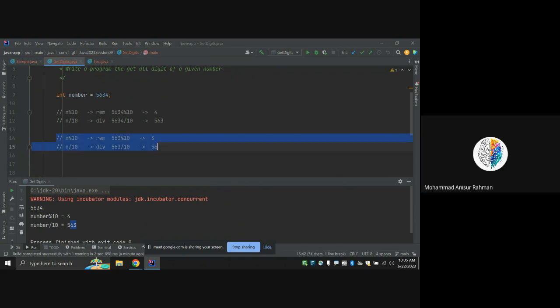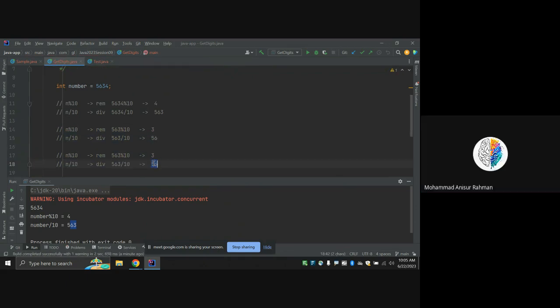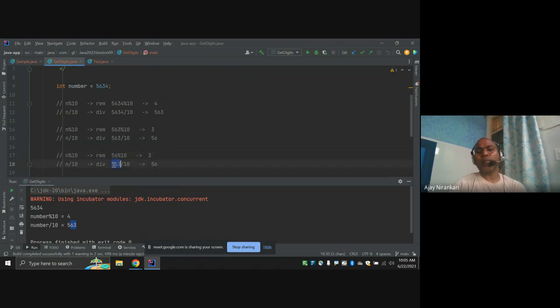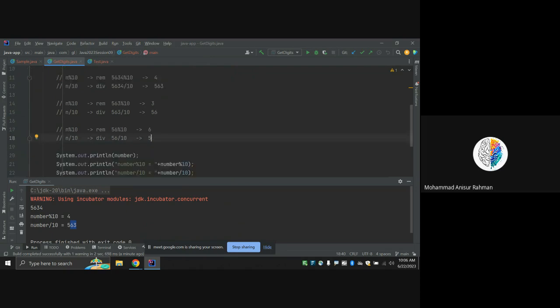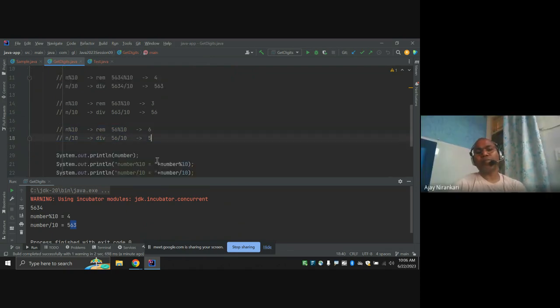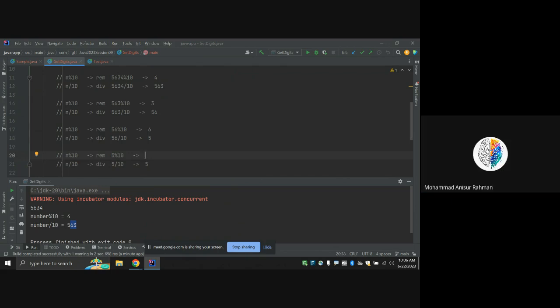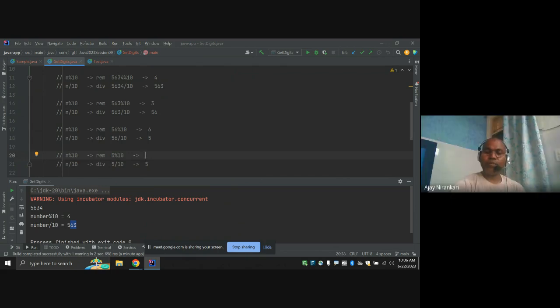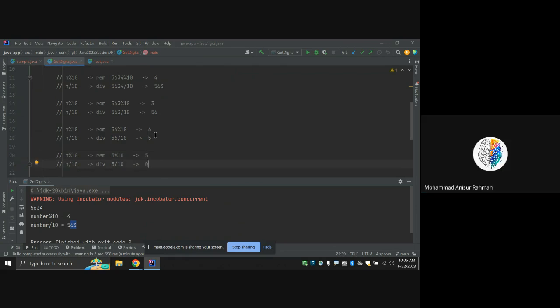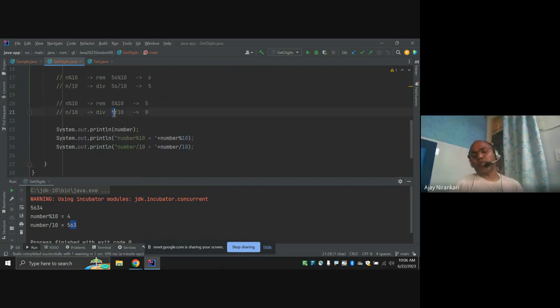Similarly we perform for 56. Here I am getting 6, here I am getting 5. Let's perform here for 5. What am I getting? 5 modulo 10 is 5, and 5 divided by 10 is 0. It is 0.5, but for integers, integer divided by integer is always an integer, so the default value is 0, not the decimal.